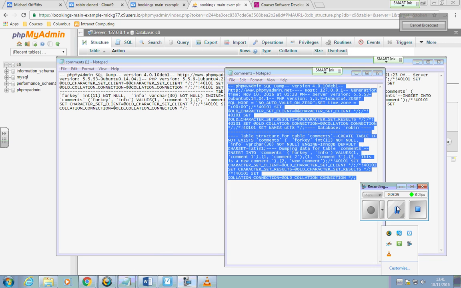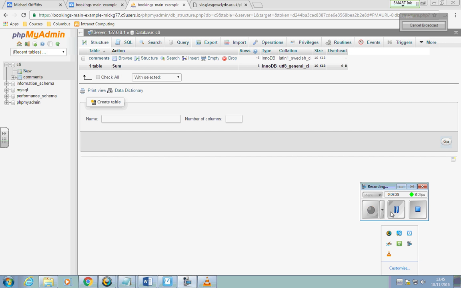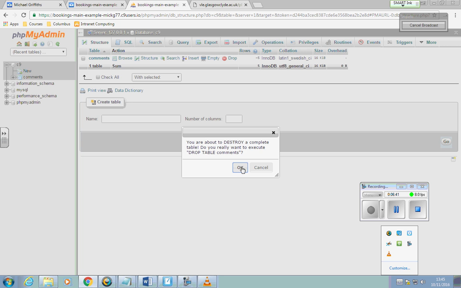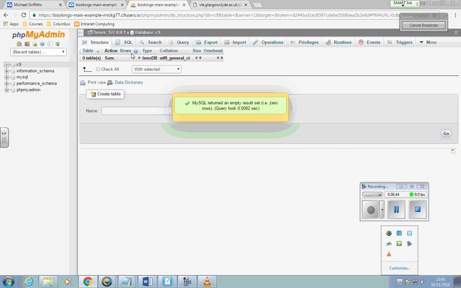Okay. Right, in order to put in the new database file, if you have a look. So we had this, if you click on structure, I've got a comments table that I want rid of, right? So I can just click on drop, and that destroys the table. Okay. Then I go back into SQL.